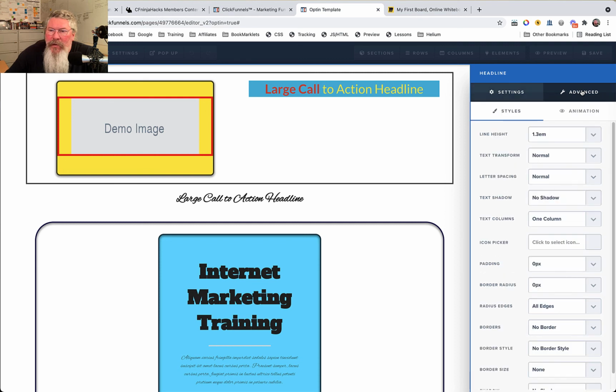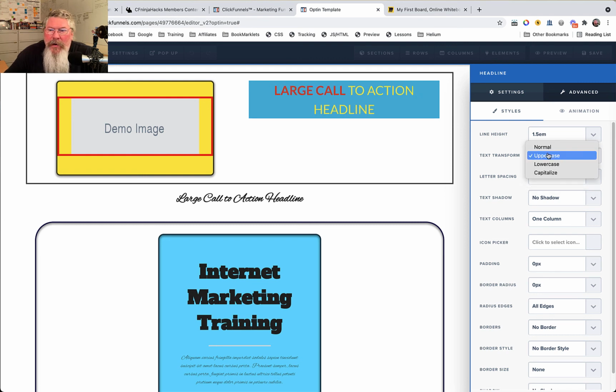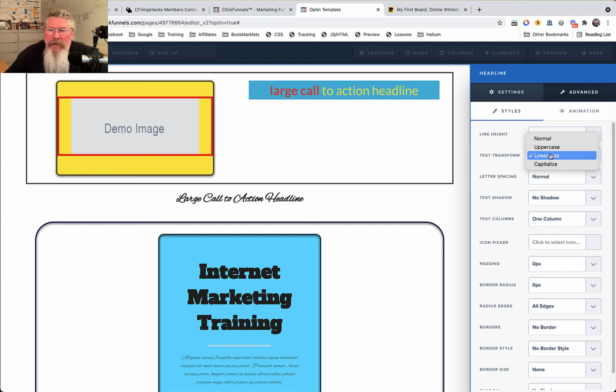So now let's go to our advanced. We can change our line height. And you see it gets a little bit taller there, and we can go down to 0.7. So we can do that. Now, of course, if you only got one line of text, a lot of times, especially if you don't have a background, you're not even going to notice that. We can do text transform. We can do all uppercase, all lowercase, or we can capitalize just the first letter. So we'll leave it there.